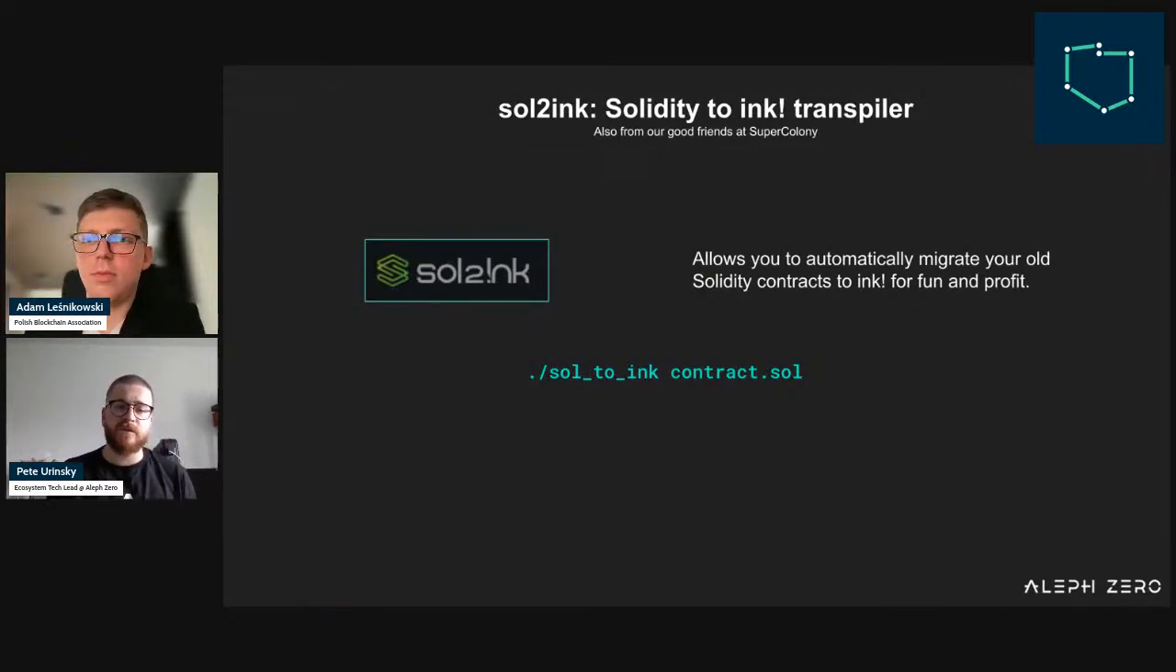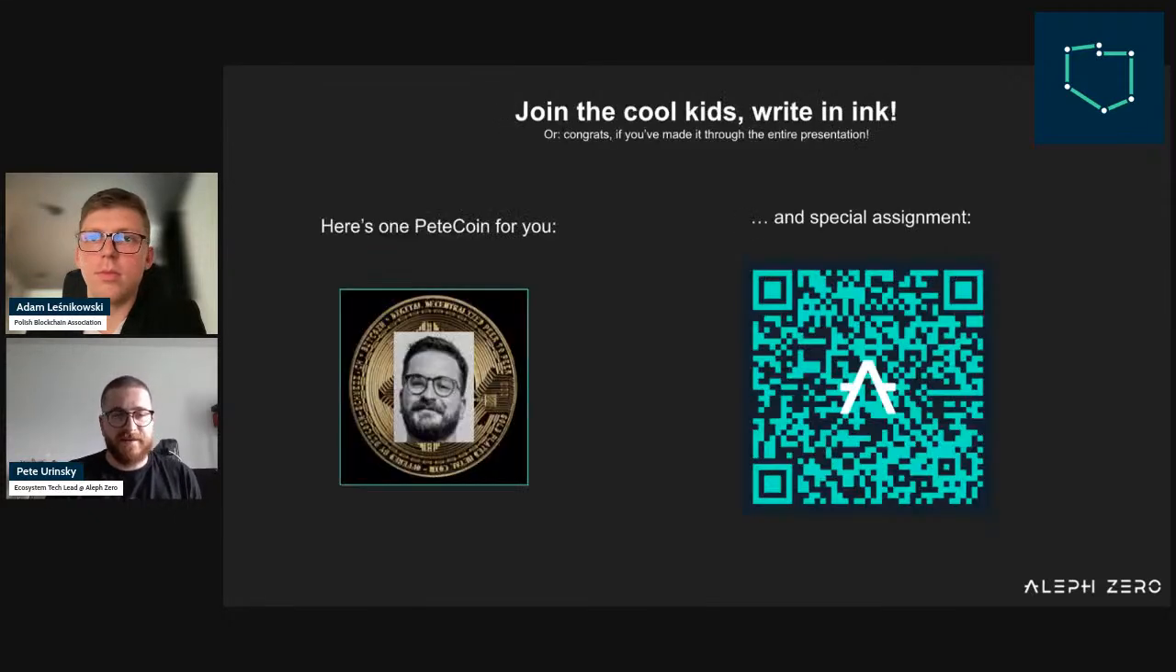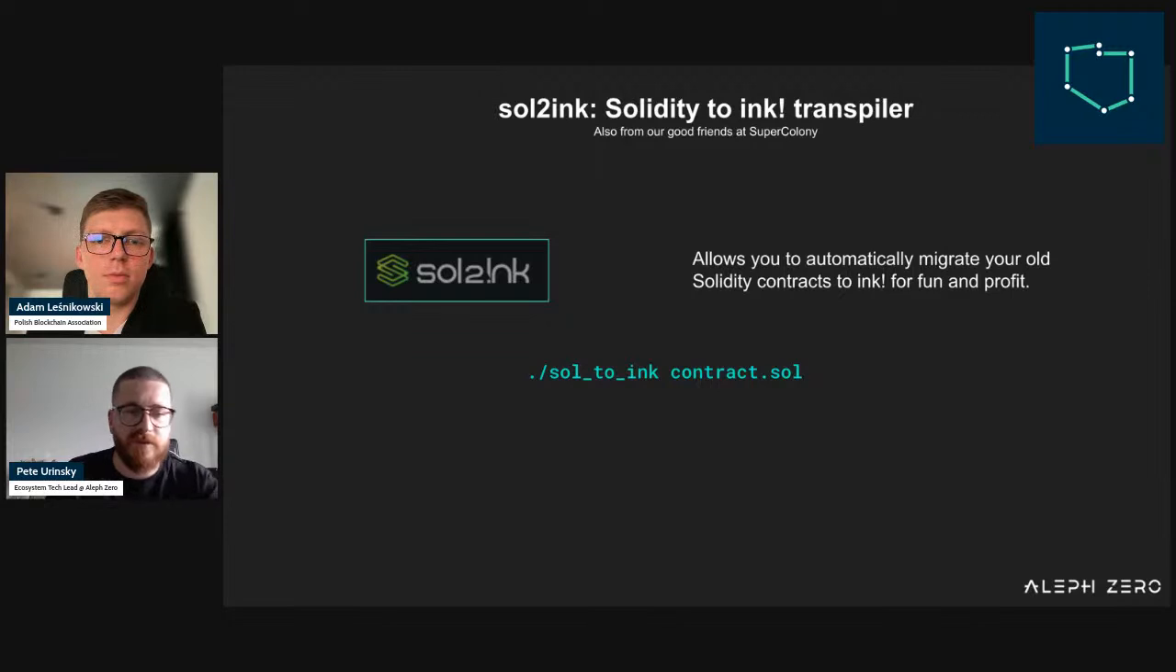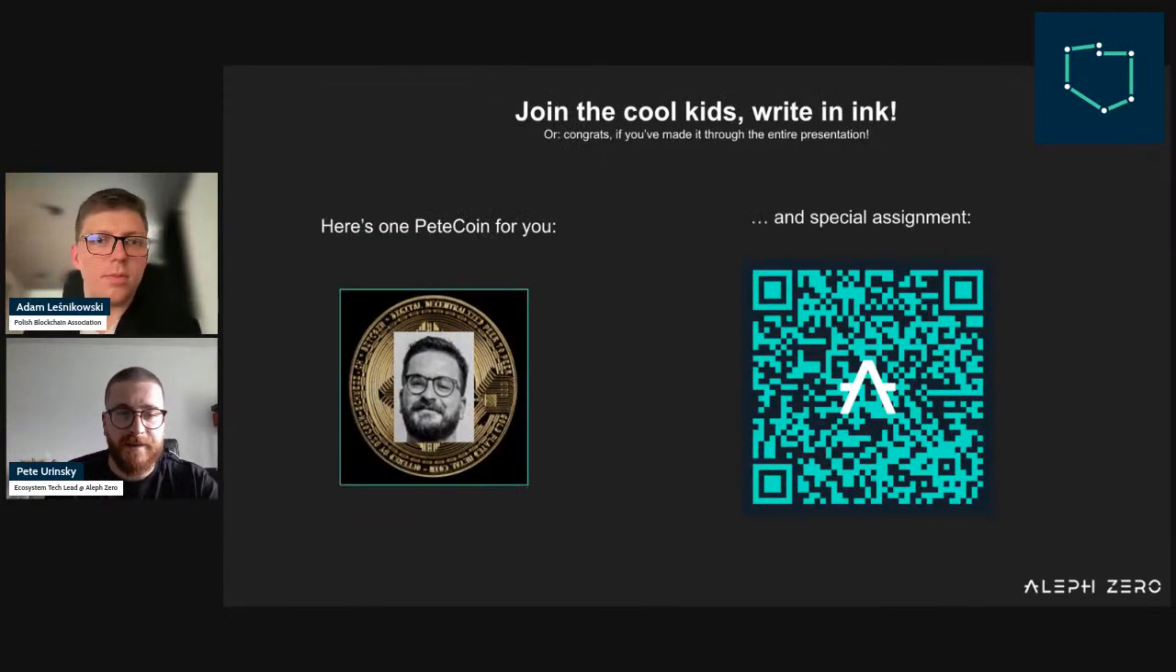There's an interesting tool called Sol2Ink that, well, it's kind of experimental, but it should be able to transpile Solidity code to ink. So you can give it a try. For simple contracts, it might actually give interesting results. There's also a similar tool called Solang that you might want to check out. So that would be it in terms of my slides and presentation.